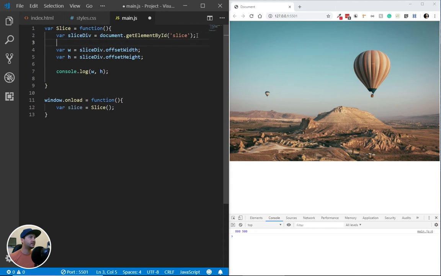Let's now create the number of slices, and to do this I will create a variable and I will call it grid x, and let's say I want to split this image by 4. Another thing that I need to find out is the source of the image. To do this, I will create another variable and I'll call it img for short.